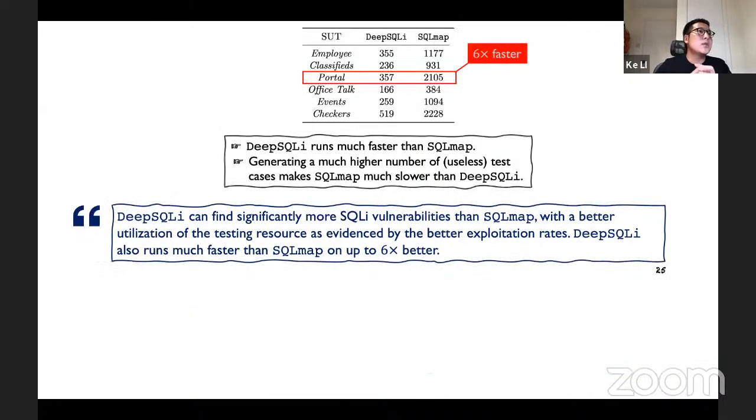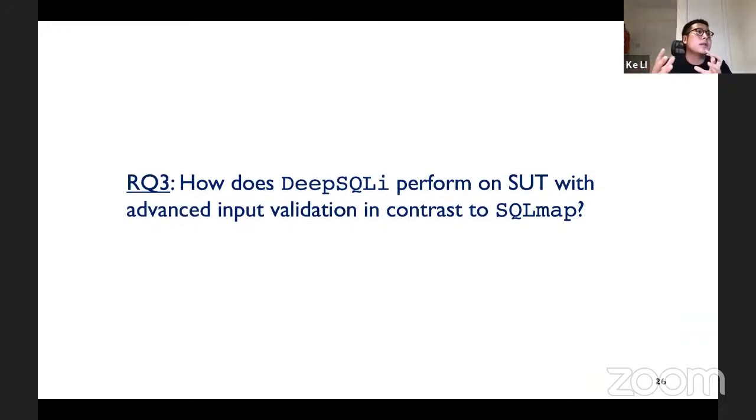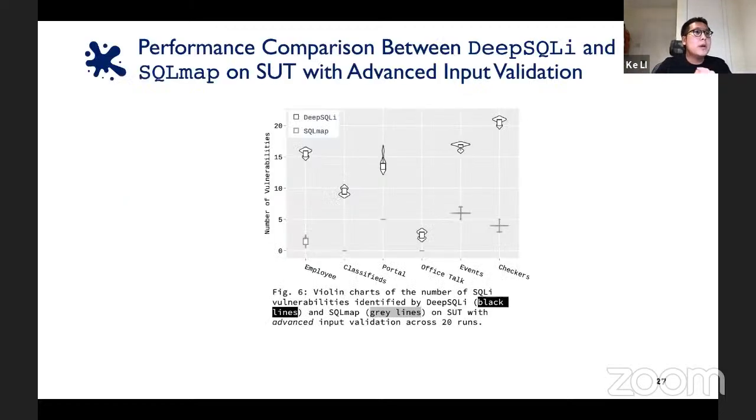So the second question can be answered: deep CQD is better than CQ map on the 6 SUT. And the last question is about leveling up the security of your system. In the previous experiments, we set the input validation to the essential level. In this experiment, we level it up to the advanced level, which is more complicated than before. So these are the results. Even though you make your system more secure, deep security is still able to find more vulnerabilities than SQL map.